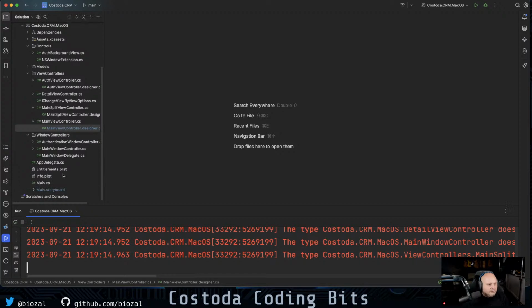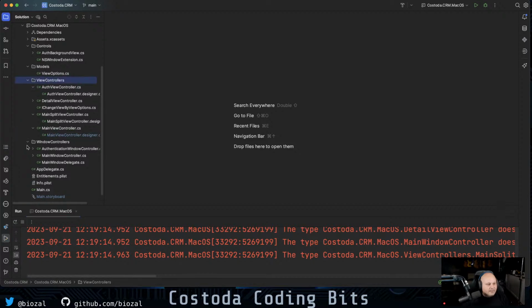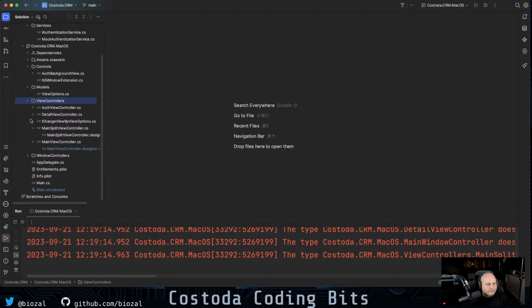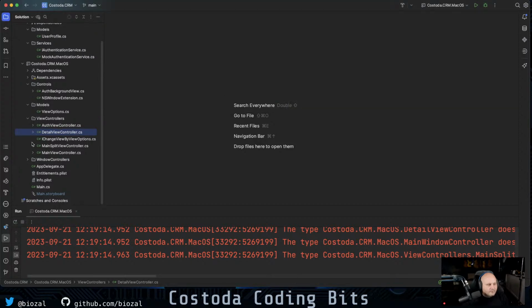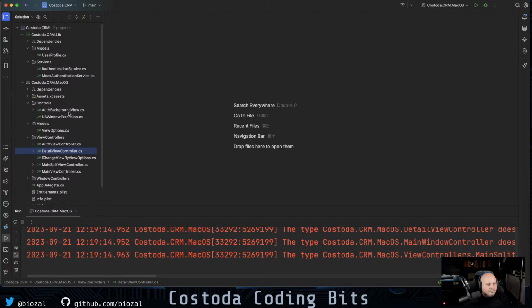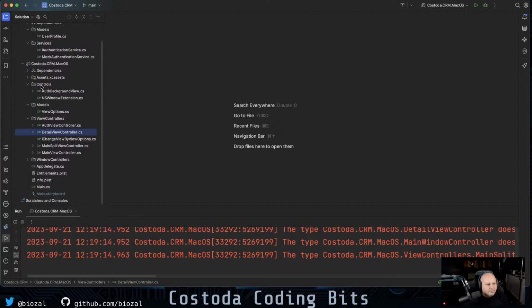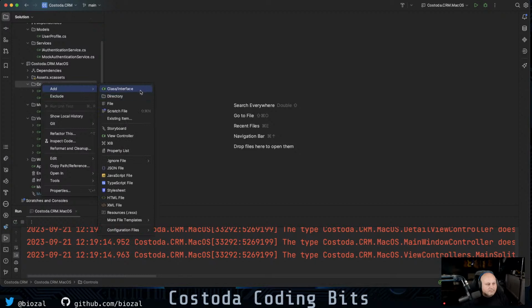All right, so what do we need to do next? Well, interestingly enough, we need some data sources. So these are our view controllers, right? Cancel. Don't change things. I just want to close these. All right, what we need to do is we want to make a collection view item.